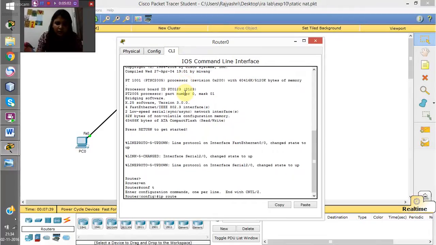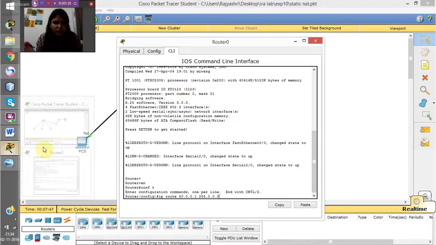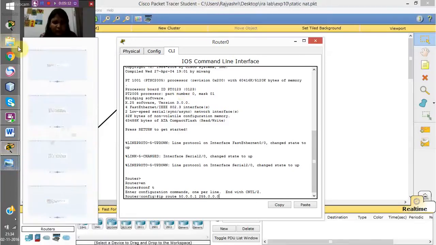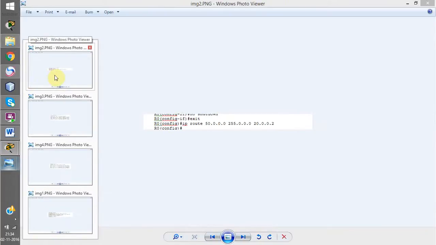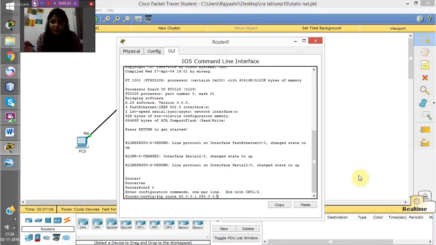So for router 0, it will be IP route 50.0.0.1 and then 255.0.0.0, sorry, 50.0.0.0 to 20.0.0.2. Here we can see it's 50.0.0.1 because the IP addresses can get translated to 50.0.0.1, 2, 3 for anything, right? And then it is 20.0.0.2.